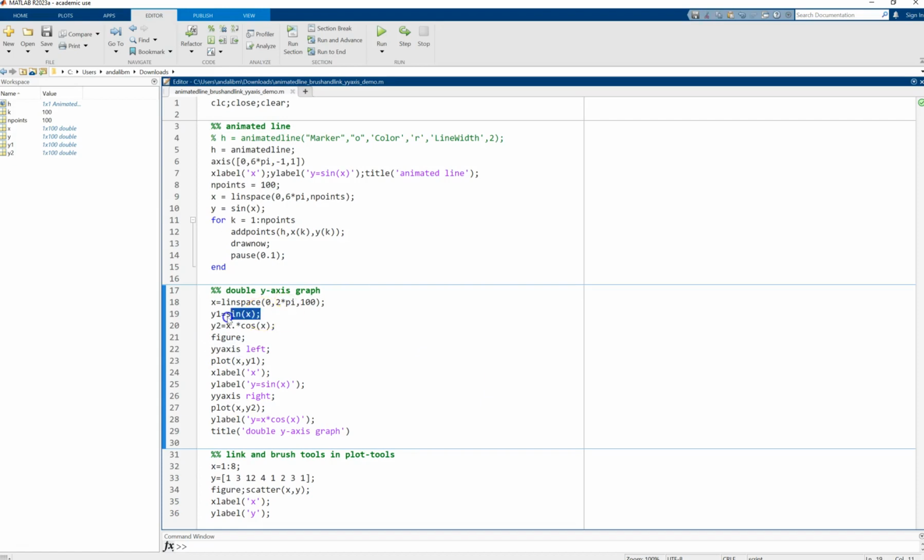So let's say here my first function is the sine function, which is only between -1 and 1. The other one is x cosine of x, which between 0 and 2 pi changes, right? So at 0 it's 0, but at 2 pi it's 2 pi. And this one changes, and at pi it's like -pi. So the scale of these two are not the same. And I want to show both of them in the same plot, but each one on a separate y-axis. So I define them first and create a figure, then say yyaxis left.